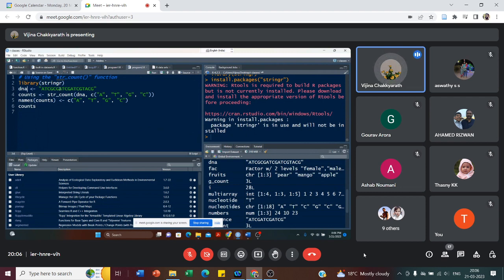Assigning, as you already know, right? Assigning here. Then we are using this str count function to count the number of occurrences of each nucleotide, that is ATGC, in the DNA sequence, and store the counts, and we are storing this to a variable called counts.